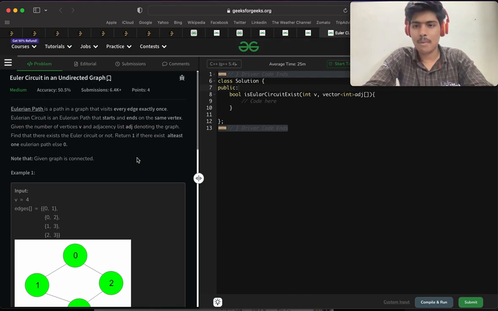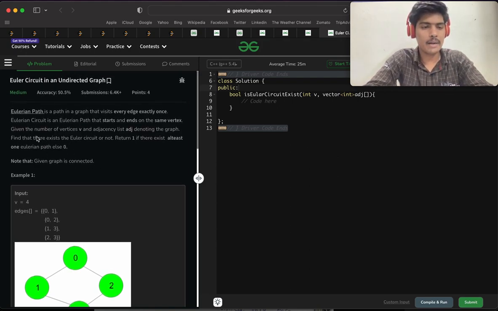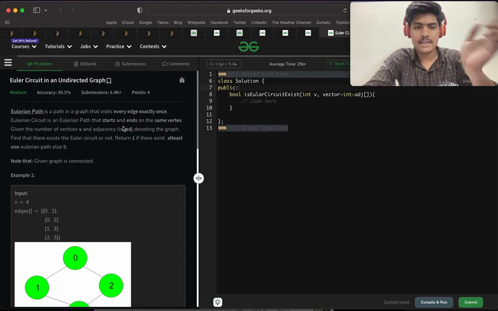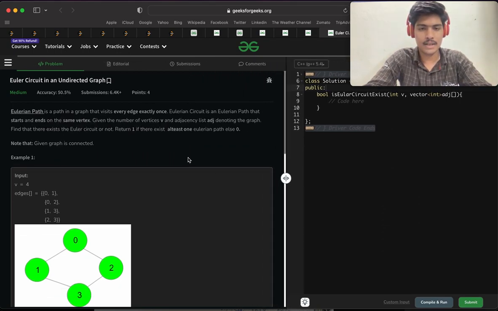So let's read the problem statement. The problem is saying that an Eulerian path is a path in a graph that visits every edge exactly once. So this is the condition, every edge exactly once, and an Eulerian circuit is an Eulerian path that starts and ends on the same vertex. These two are the conditions.